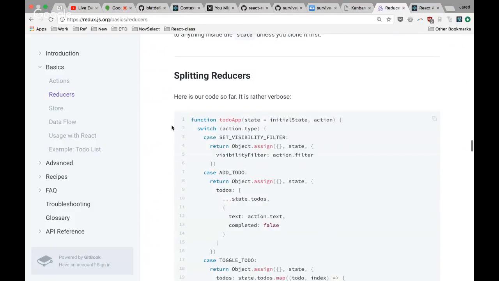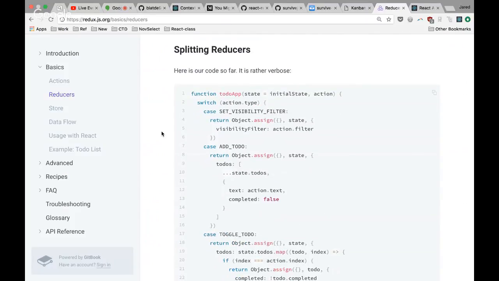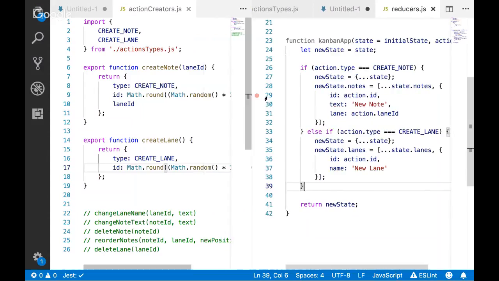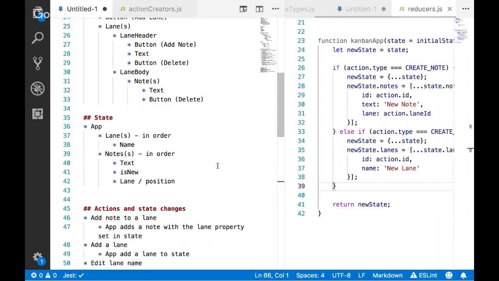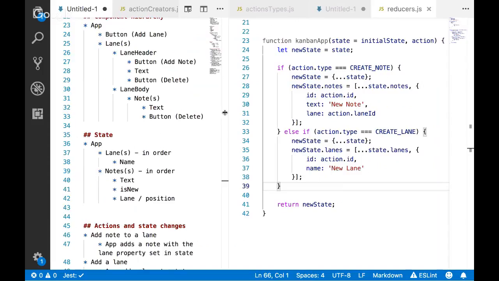So that's, hey, look, very next step here. That's the idea of splitting our reducers, right? So if we had a logical split in our data here, the way our data is structured, what might the logical split be about what our pieces are that care about changes? Lanes and notes, right? Yeah, makes a lot of sense, right?